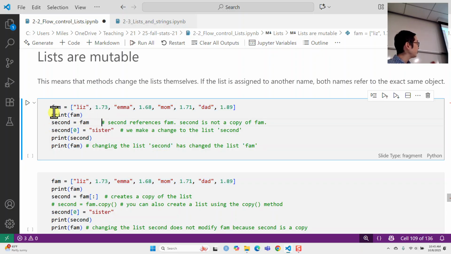And so the name fam is pointing to this object in memory. The name second is pointing to the exact same object. So we have two names pointing to the same object here. What is going to happen is I'm going to change the value at index 0 from Liz to sister. So the list in memory now is going to be sister, 1.73, Emma, and so on. The name second points to that list, the name fam points to the same list, so both second and fam are going to be modified.